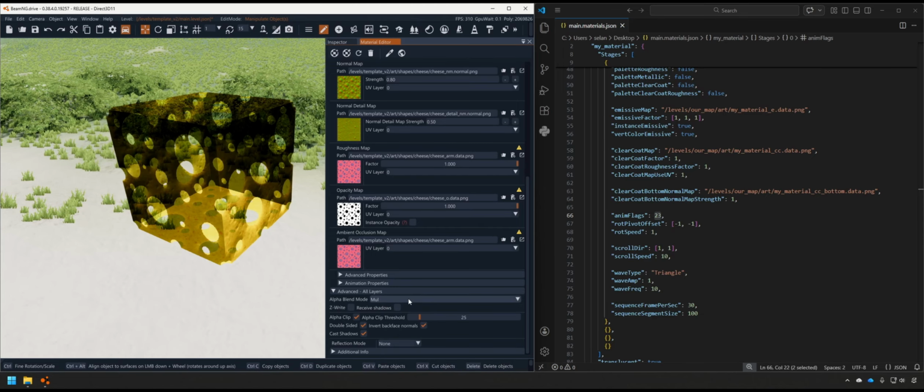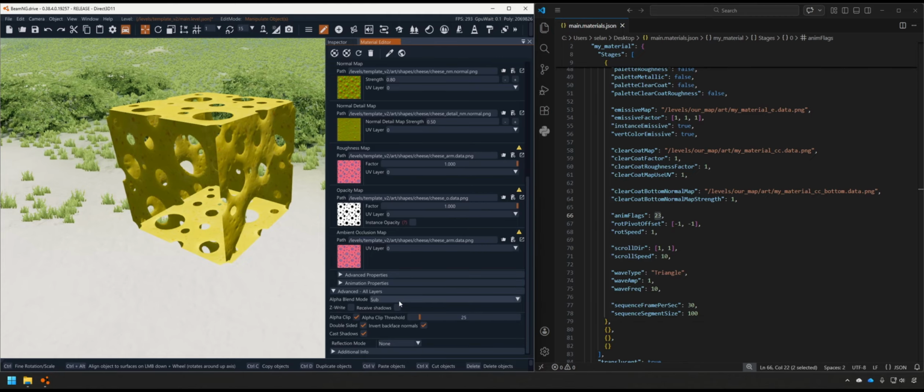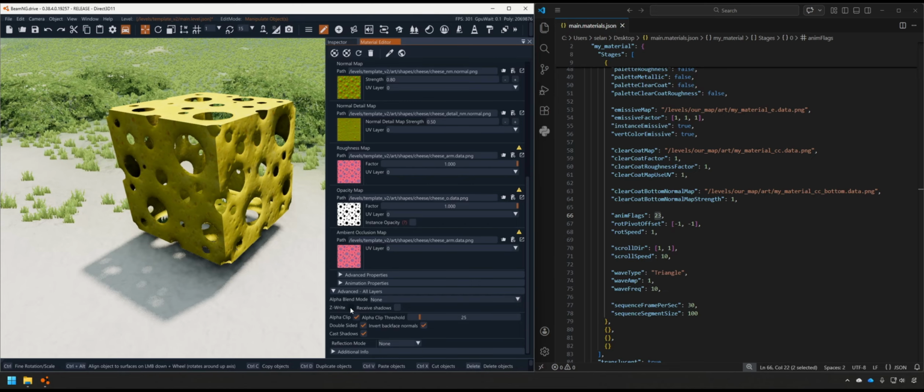Next, we have mul, which is multiplicative blending. It darkens what's behind it. It's useful for tinted glass or shadows. And then lastly, we have sub, which is subtractive blending. It removes the color from the background. Moving right along, we have Z-write. This controls whether the material writes to the depth buffer. It's usually disabled for transparent objects to avoid sorting issues, or enabled for opaque ones.